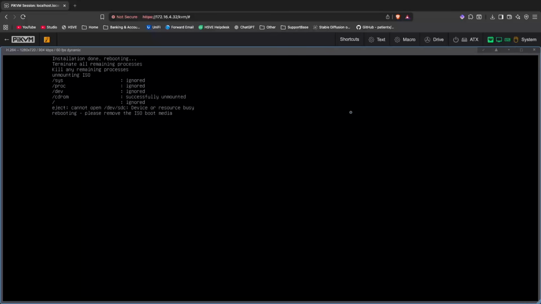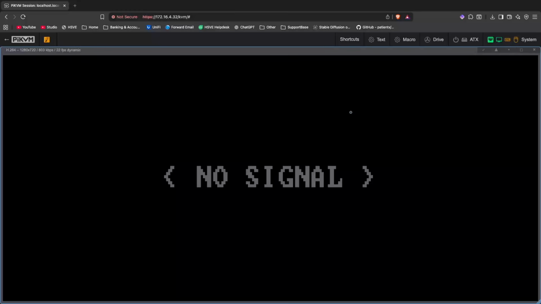So please obviously remove the USB drive as it says, and we'll be ready to boot into Proxmox from the actual hard disk we've installed to. So we should be rebooting now, and we'll see if we can get a boot off our hard disk. So I've unplugged the USB drive. So we'll see if we get a boot.